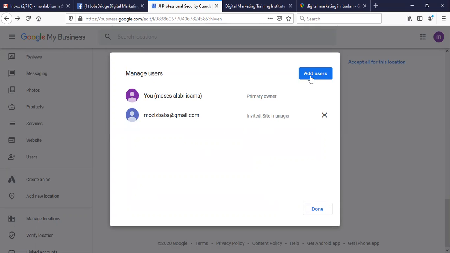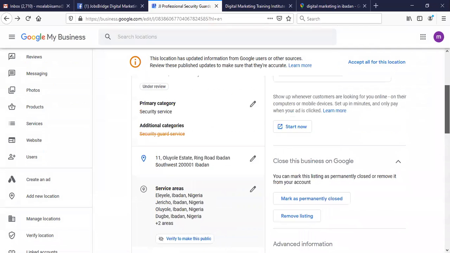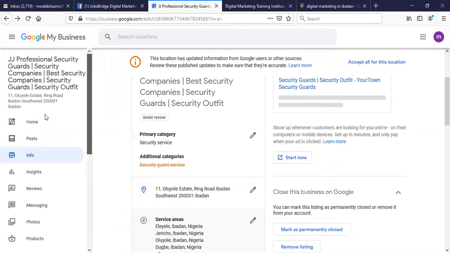You can add as many users as you want, but definitely you won't keep adding many people. So I normally advise don't add more than 2 people to help you manage the profile. So after you're through with that, just click on done, and that saves that. Okay. So those are the major things that we need to look into.